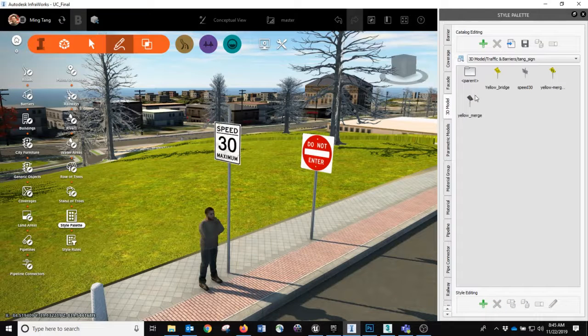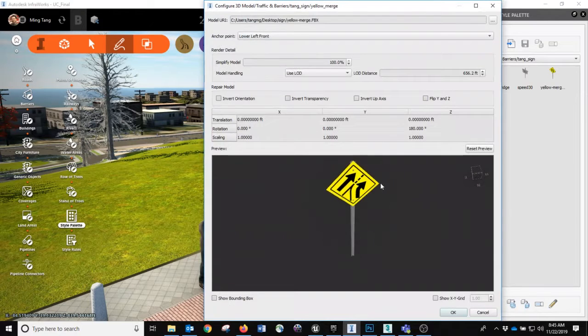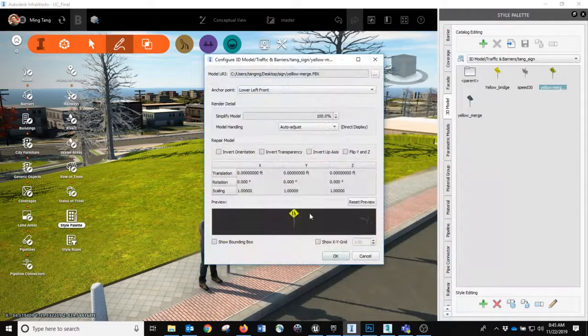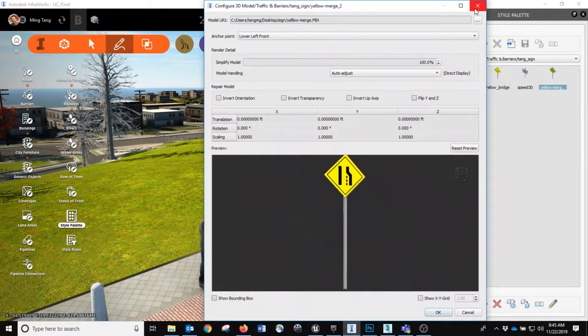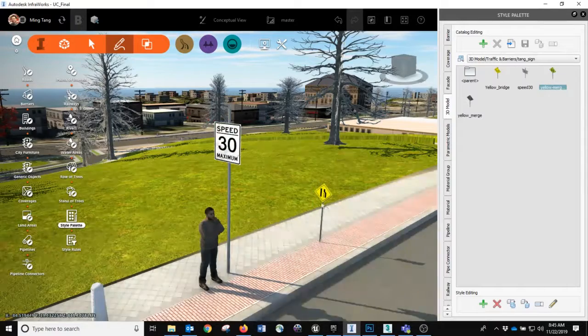Let me just check the yellow merge. This is the same. Oh, this is actually a different merge. Right, this is actually merged from the ramp. This is the one I did this morning. It's kind of different, right? Two lanes became one lane. Yeah, that's good. They are different. So the way I can use it is, if you have a signage already, you can just drag and drop. So you can switch between these.